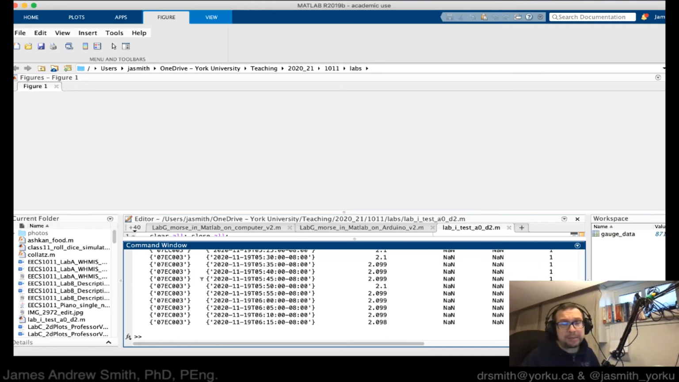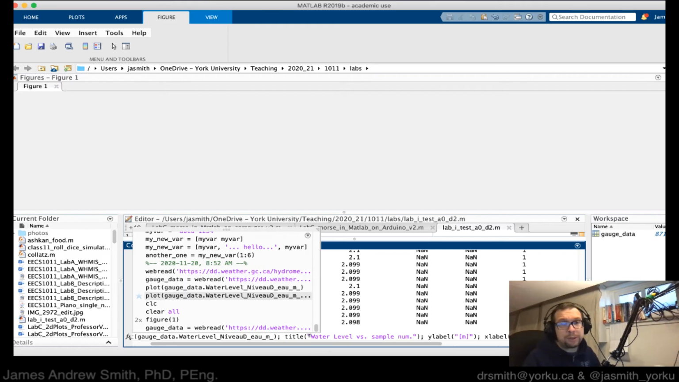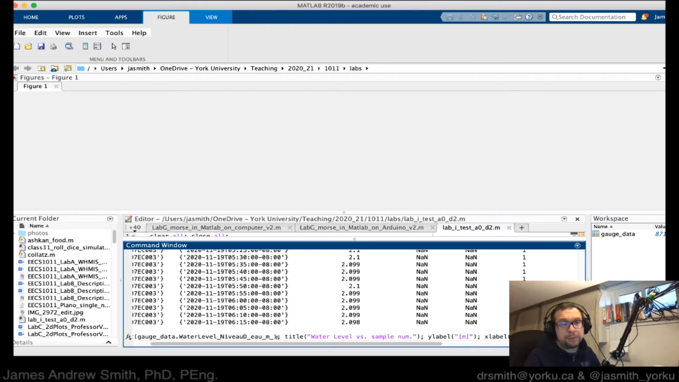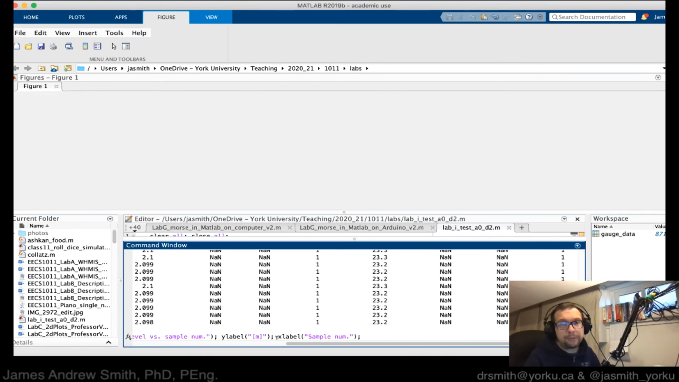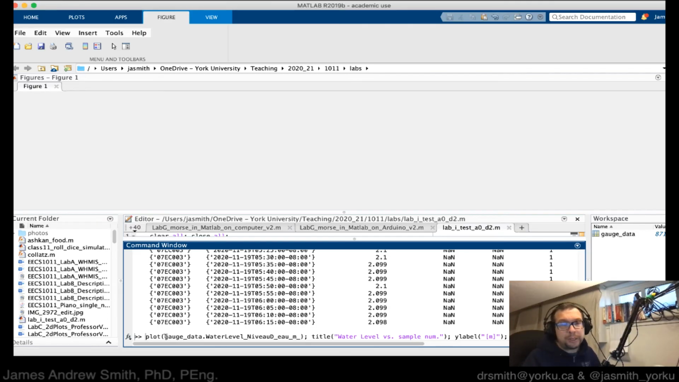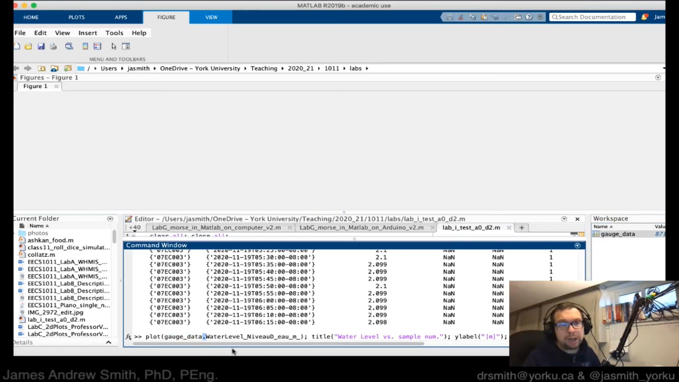Here we go. It's being brought in as a MATLAB table, which is a data form that we haven't really covered in class, but that's okay. We can still use it using the examples that are in the lab documentation. And now I want to plot it. So I'm going to do a plot on the variable called gauge data. There we go. We downloaded the information off the website. We stored it in a variable called gauge data. You can see it over here in the workspace. And we put a little dot there to say that we want the component of that gauge data called water level niveau d'eau in meters.